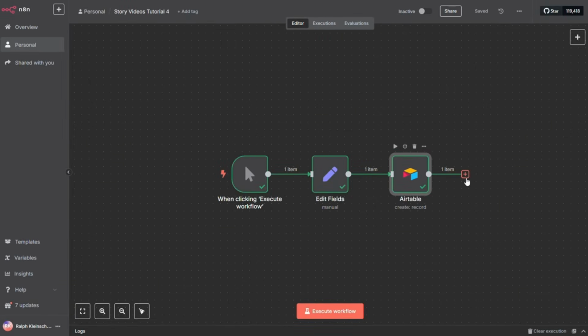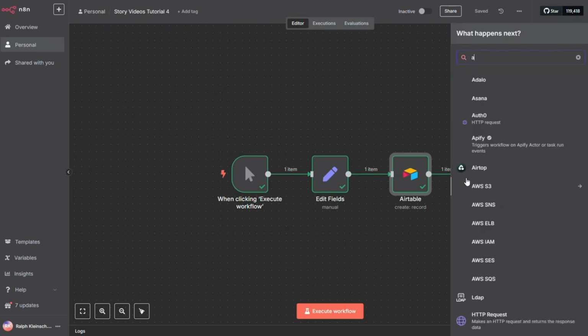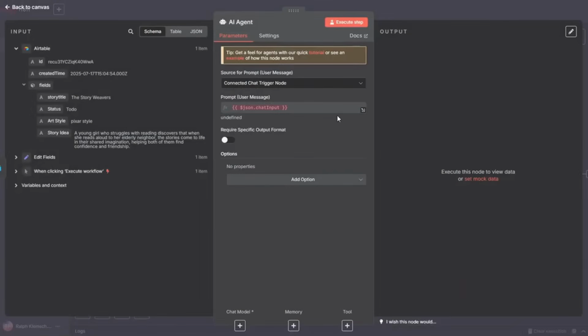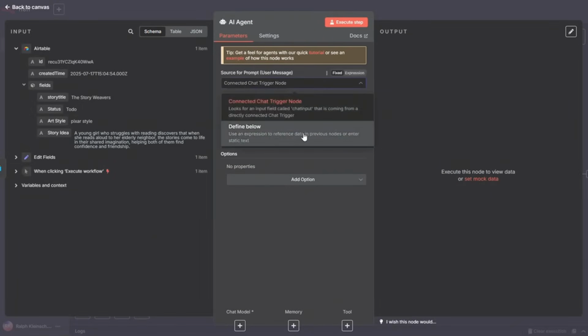Alright, just like we did in part 3 of the course. By the way, if you missed it, the video is linked below. We're going to add an agent. So go ahead and add an agent node, then choose your preferred model to power it.